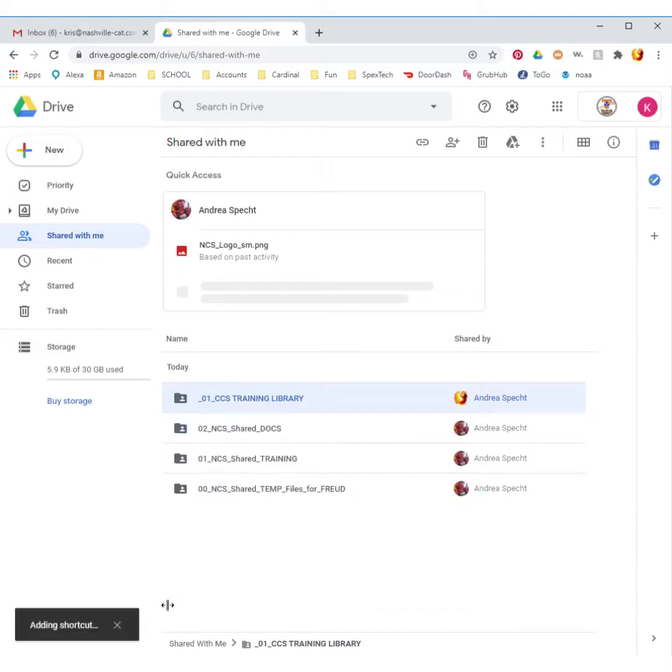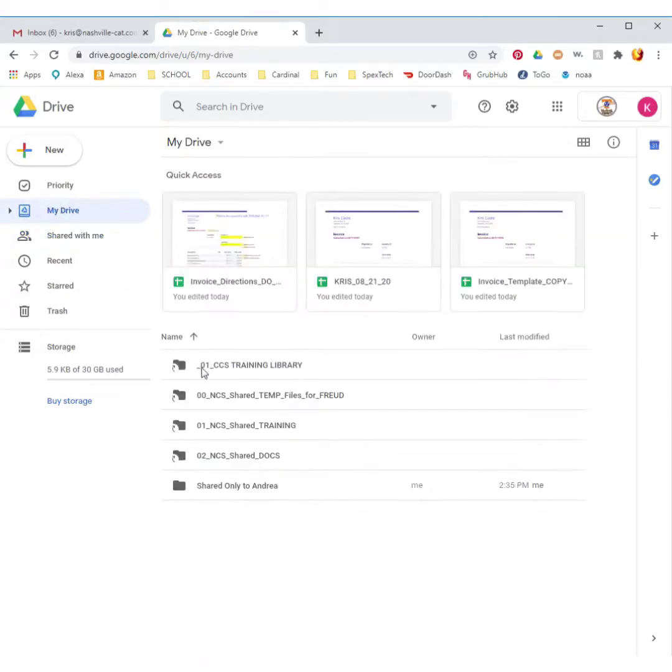You say add shortcut. Now when I go back to the My Drive, you can see all four of those folders. You can see the little shortcut icon there. All four of these folders are now visible within the My Drive. So the way these are named, whether you're on the Cardinal team or the Nashville team, we're trying to get those a little more consolidated, but for the time being, either way, you're going to see those numbered. I kind of numbered them with the way they're shared.